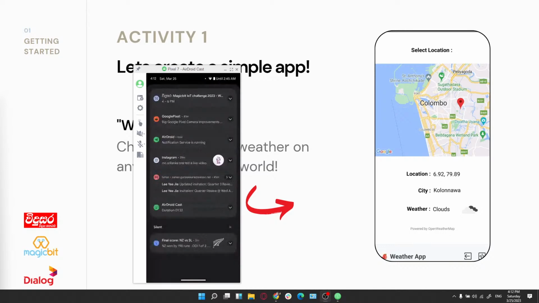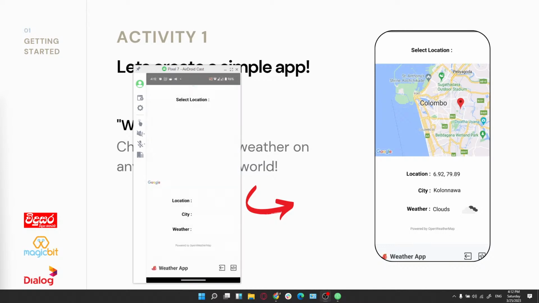So what basically happens in this application is that when you tap a location, you can tap anywhere in the map, in the world map. It will show you the location that you tap, and it will show you the city that you tapped, and it will also show you the weather of that city.